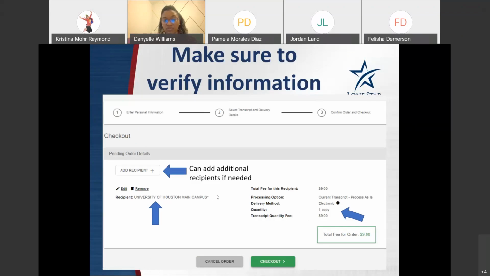And say, for instance, if you're applying to multiple universities, you can click here and go to add additional recipients. So you would just then go back through and search for the university that you wanted to add. That way you wouldn't have to do two requests. You can just have them all sent out at the same time. Okay. And then after that, of course, you're just going to hit the checkout button there.